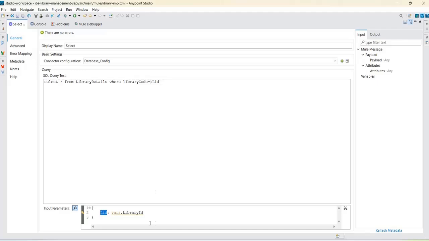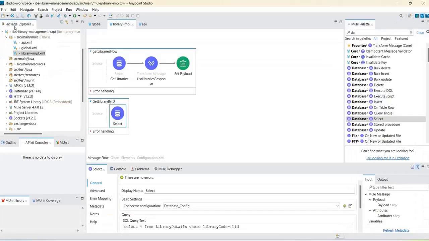Colon lid means it will replace this colon lid with the actual value dynamically at runtime. But what will be there in the lid field? The library id which we are sending from the URI parameter, which is already stored in one variable. Like this, it is linking one by one. Okay, let's debug this, then you can understand better.